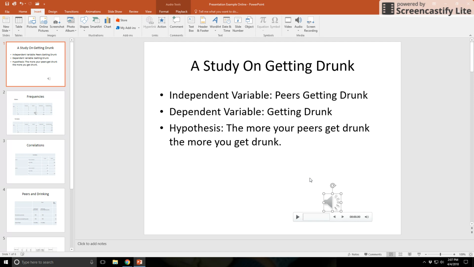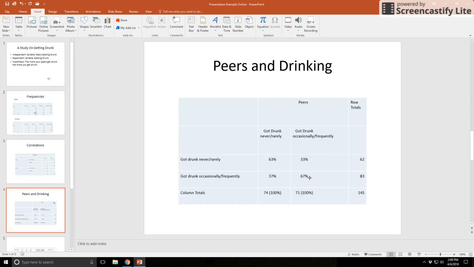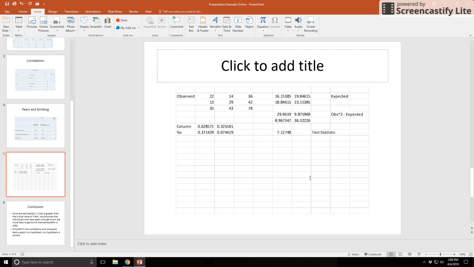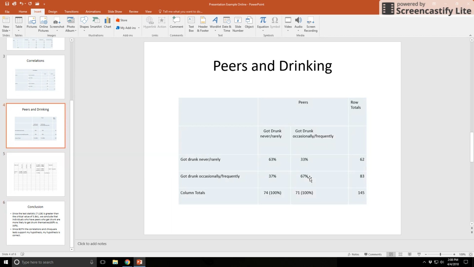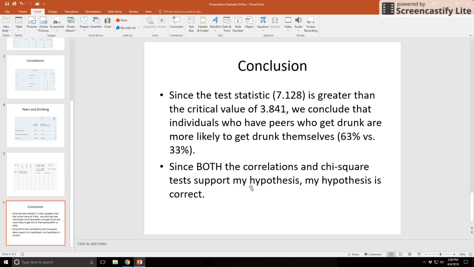If my hypothesis is the more your peers get drunk, the more you get drunk. If my correlations support that, if there's a significant correlation between peer drinking behavior and your drinking behavior, if the more your peers get drunk, the more you do, and if it's significant. And if your chi-square test shows there's a significant difference in that, yes, I do see that the more peers get drunk, the more you got drunk. If that's a significant difference, then I would conclude that my hypothesis is supported.